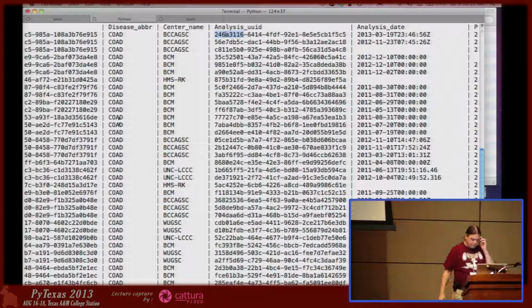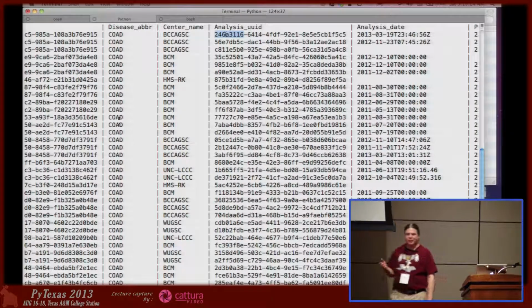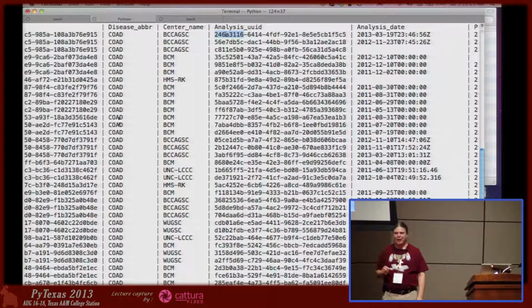Okay, so my plan for implementing this in Python is I'm going to use a dictionary. I'm going to use tuples, and I'm going to use lists.